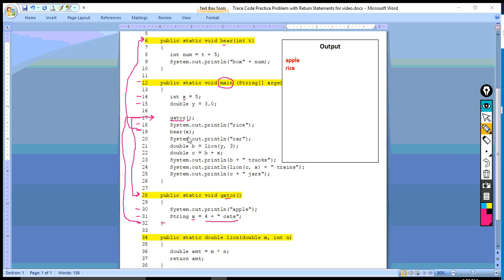And so here's the important thing though. It's got an argument in it, and the argument is a variable call. And X up here has the value of 5 in it. And so inside here we have a 5. The 5 is being passed to this parameter variable that's been declared in the bear method. And so T is a 5.